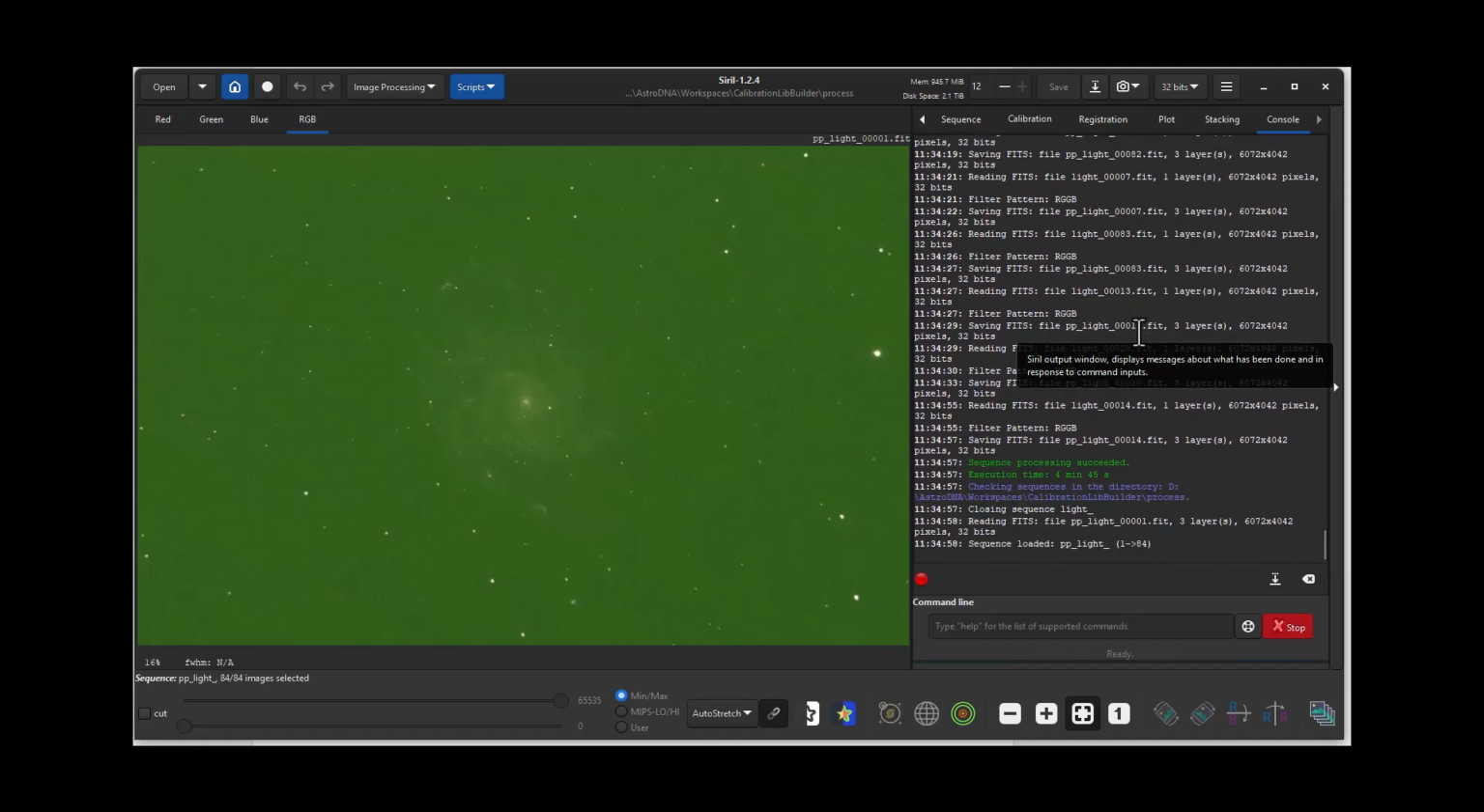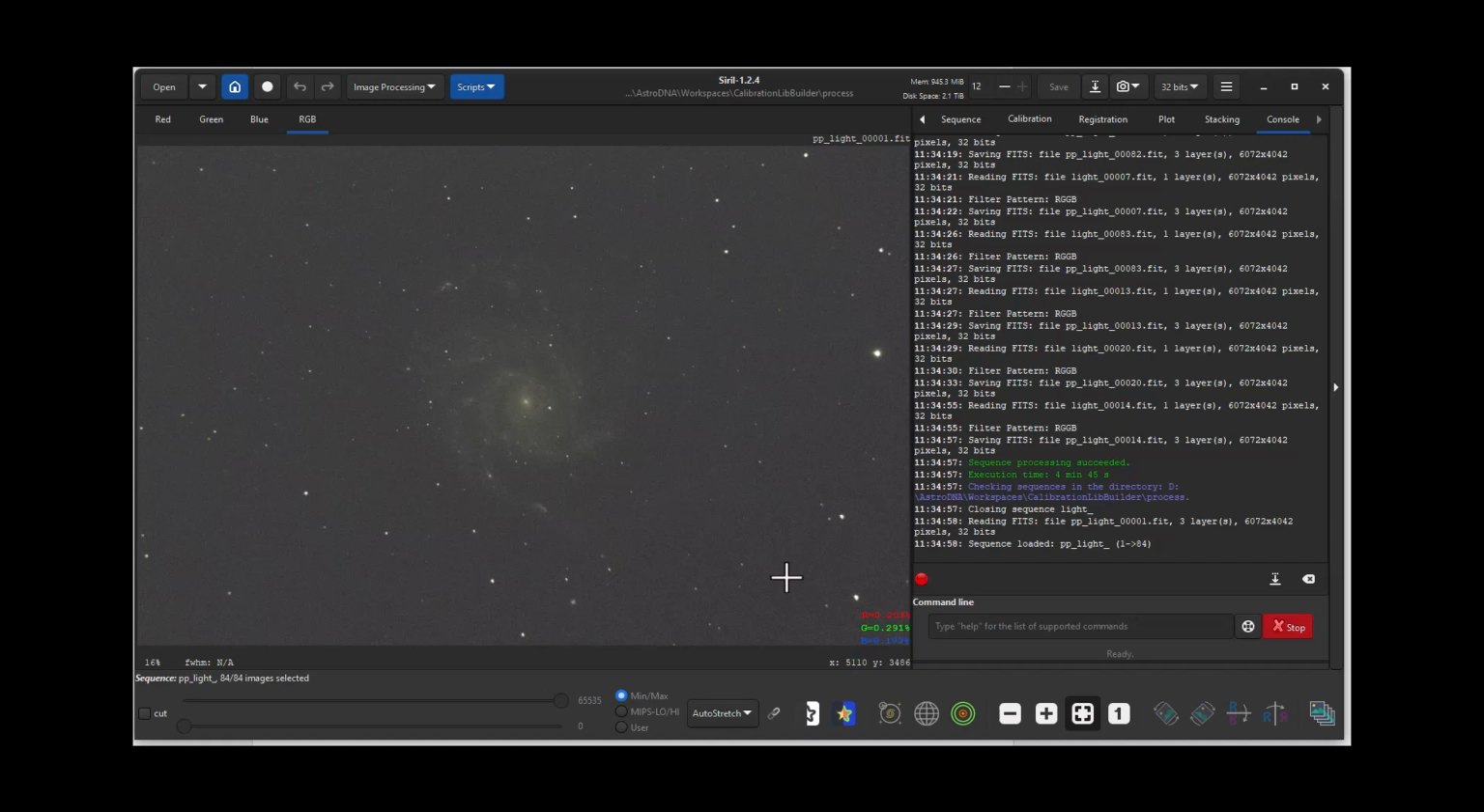Okay, so when it's calibrated and debayered, we see this green hue. Let's just unchain the color channels, and already you can tell that even calibration alone has done wonders for these subs. The galaxy is far clearer at this point. So let's go ahead and do a registration.